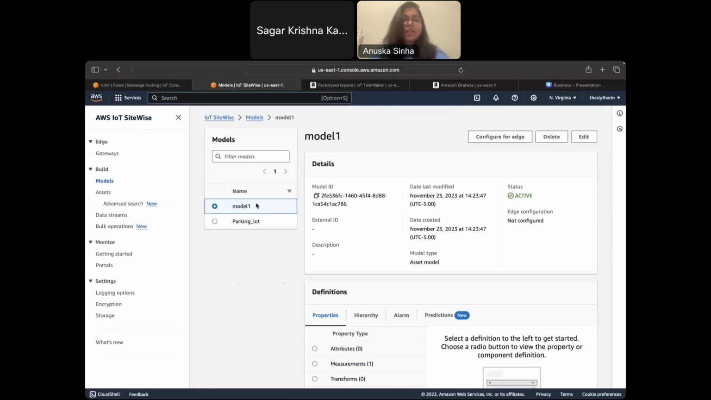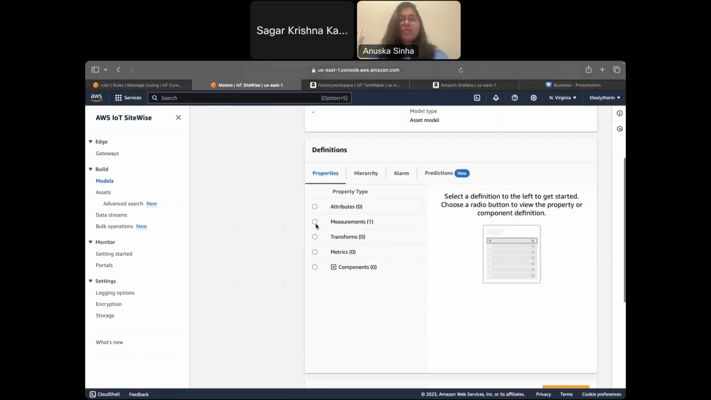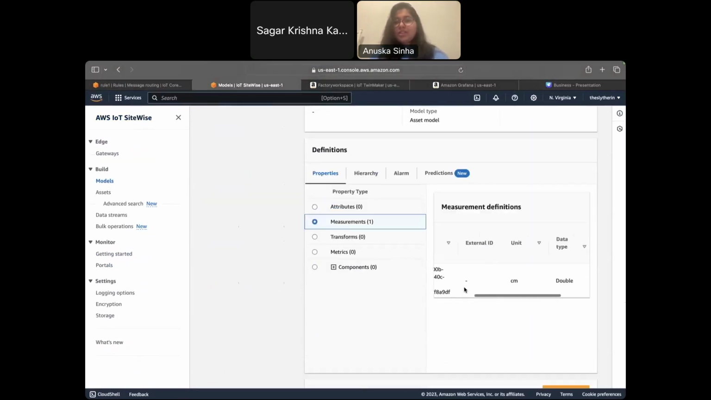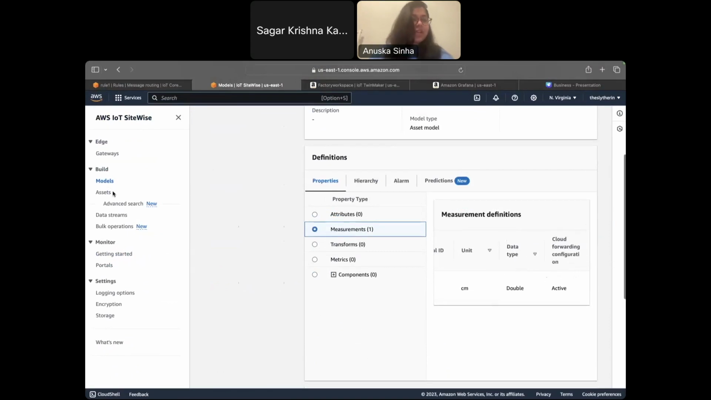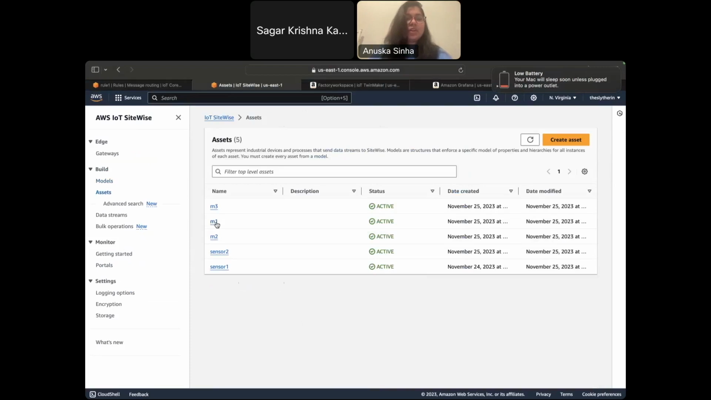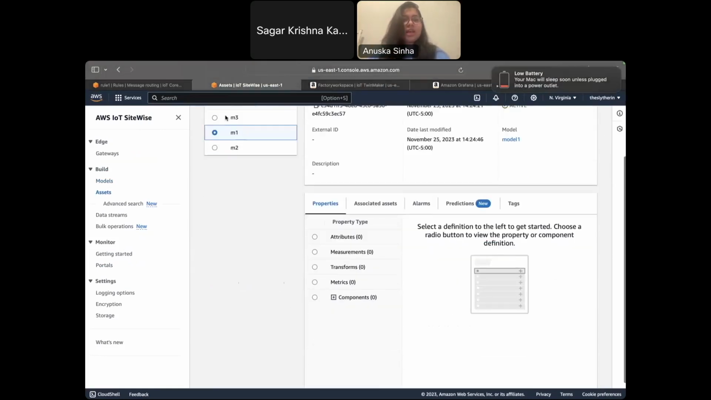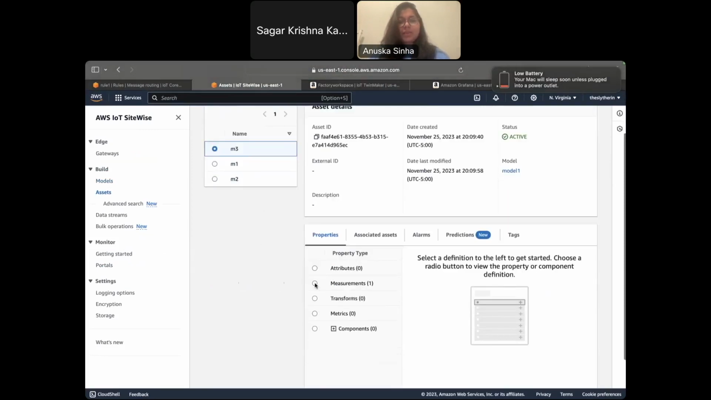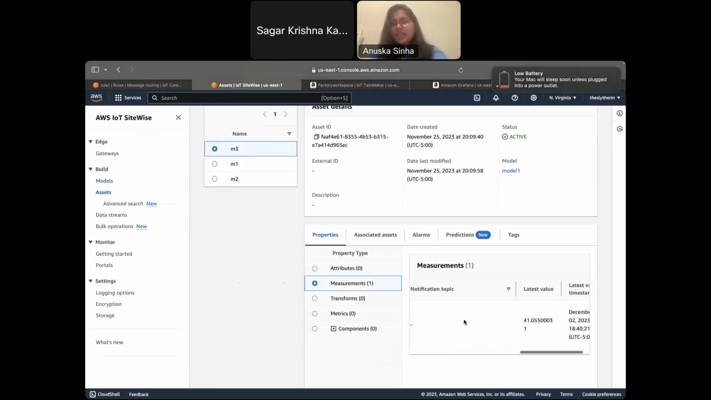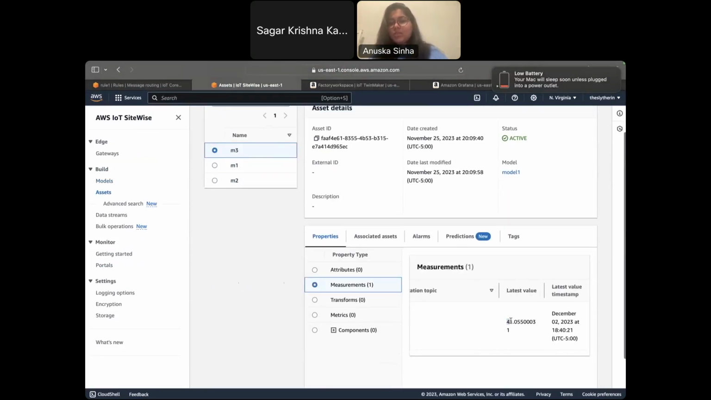We have created a parking lot model here with the measurement attribute of distance, which collects data as a double. And we have created this model asset. The model is like a blueprint from which you can create the asset, and the assets will also have the same properties as the model. So these assets have the same properties and measurements, and you can see here the latest value is being shown, and the timestamp of the latest value is also being shown.